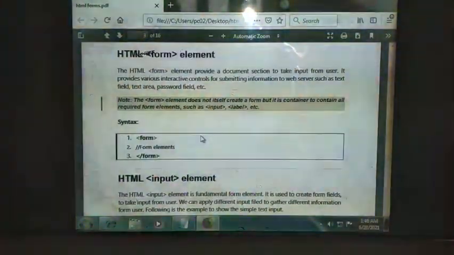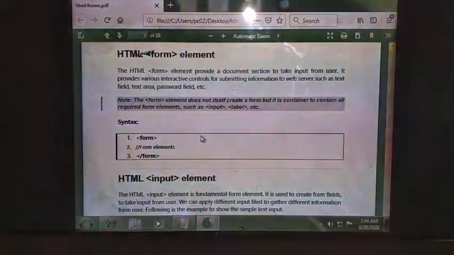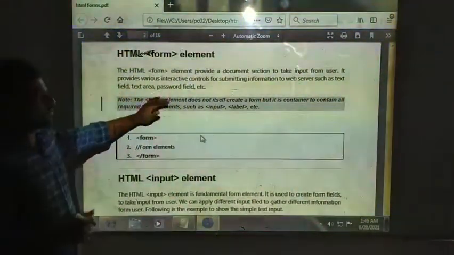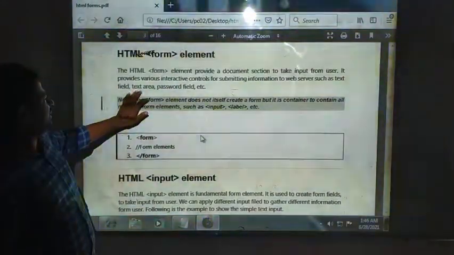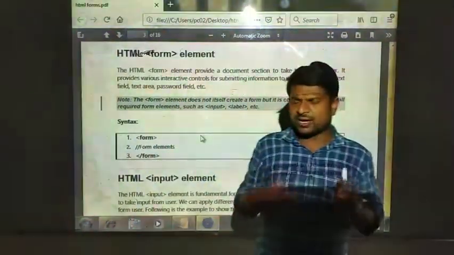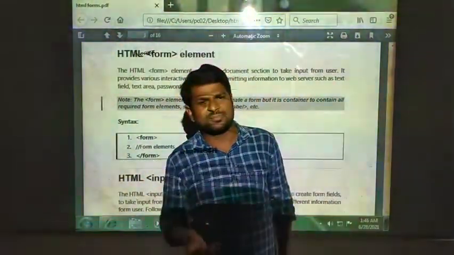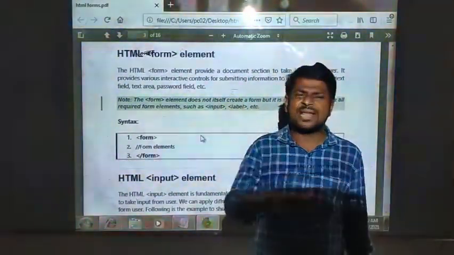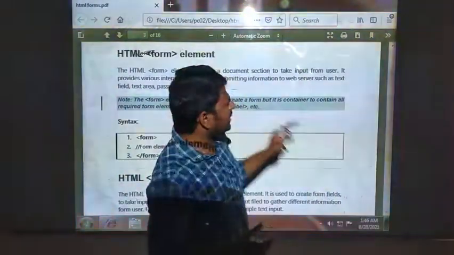the HTML form element. Let us see a sample program for a form. The HTML form element provides a document section to take input from the user. It provides various interactive controls for submitting information from the user to the web server, such as text field, text area, password, etc. The form which we are filling, like a scholarship application form or any job application, anything can be sent to the server. So how can it be sent?